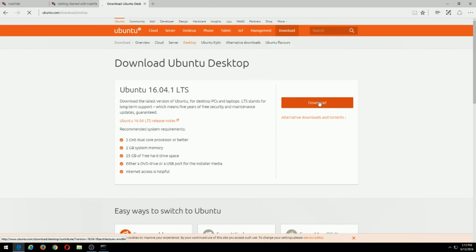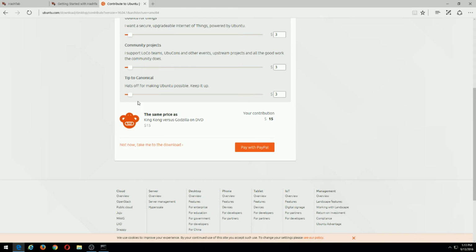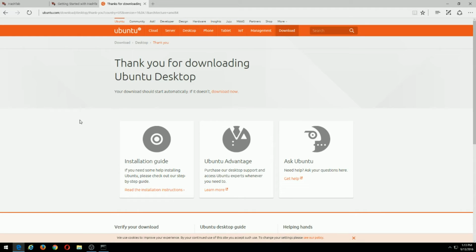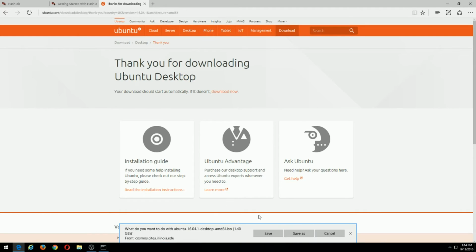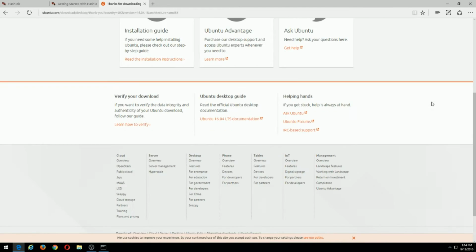Now Ubuntu asks for a donation. This is certainly a good thing to do. It helps Canonical, who's the foundation behind Ubuntu, to keep things going, but you don't have to do the donation. I already have Ubuntu, so I'm not going to donate anything. I'm just going to skip. It will give us a pop-up for our download here. I do not need it because I already have it.